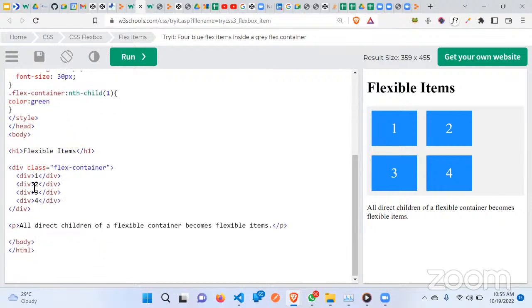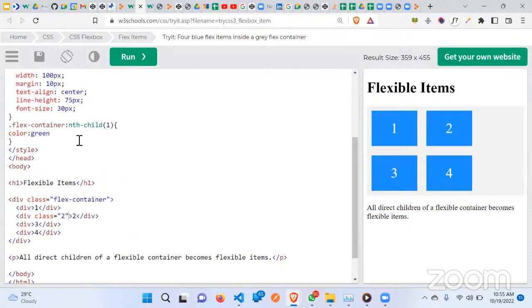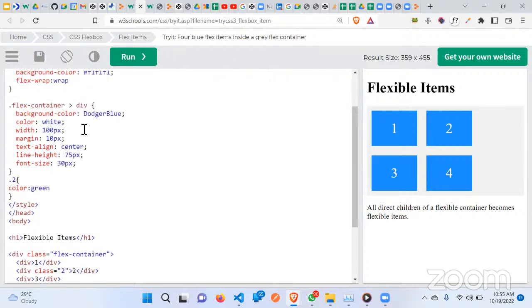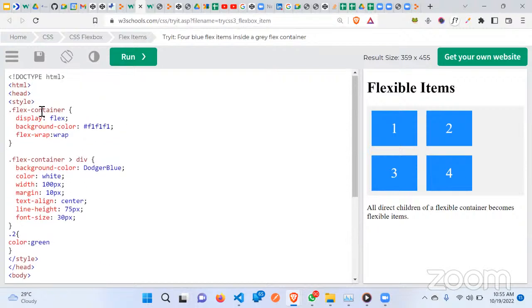Okay. We are not talking about this. I can give this a class of 2. If I give this a class of 2, I can come here and use it like this. It should work. My color here is green. So it's possible there's something I'm not doing here.